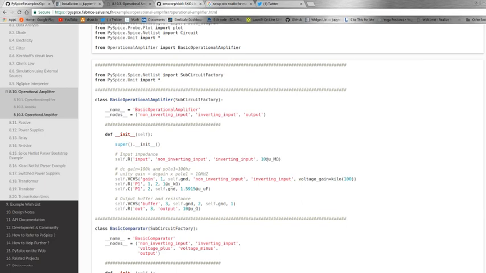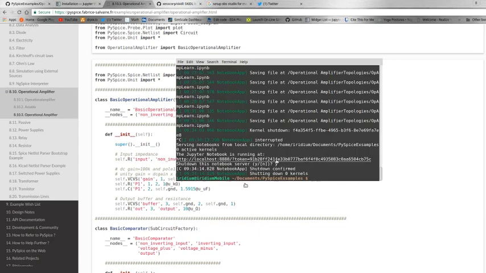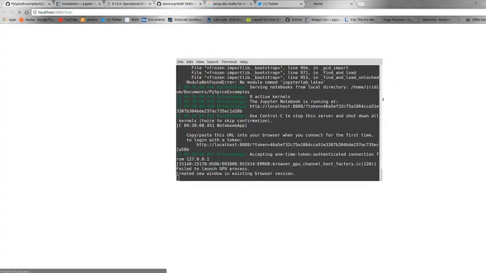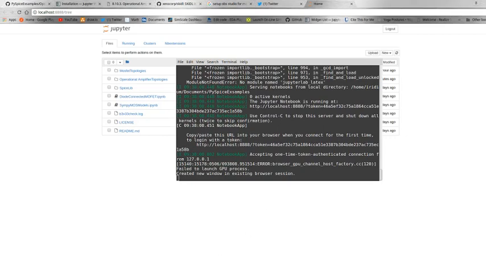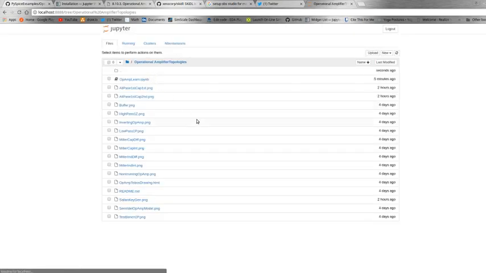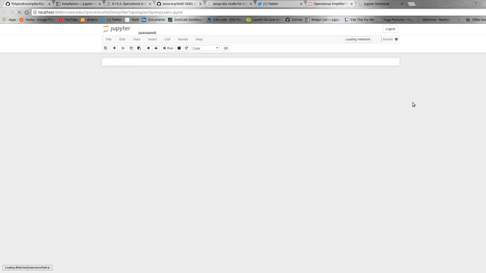So to run this, I'm going to open up a terminal where I have the folder with the notebook and downloaded app, and I'm going to start it up by typing jupyter notebook, and that's going to open up a new browser window. And I'm going to hide this terminal. We really don't need it anymore. So I'm going to go into the operational amplifier topologies folder, and I'm going to start up the op amp learn.